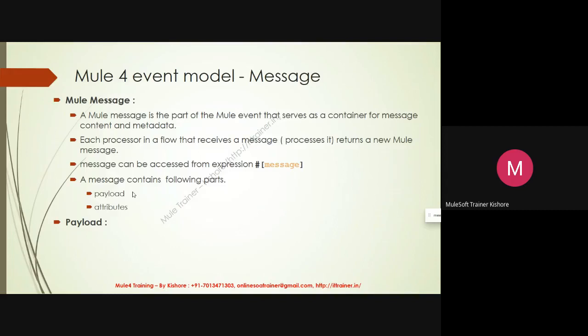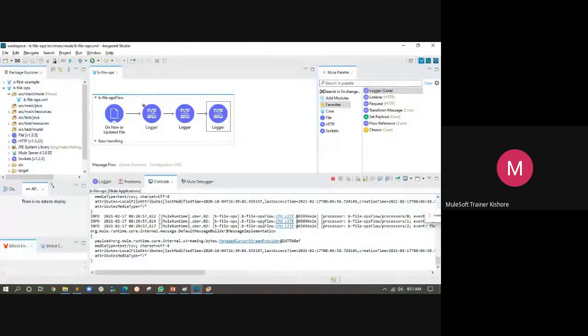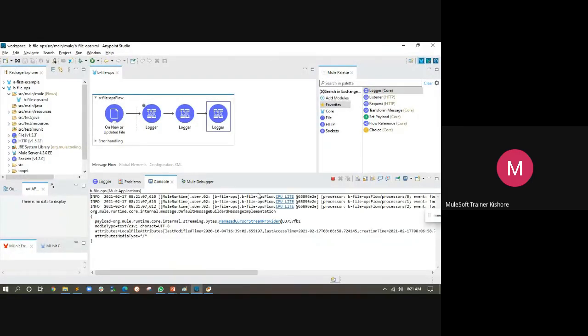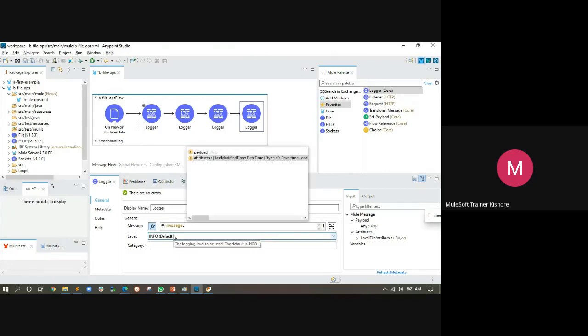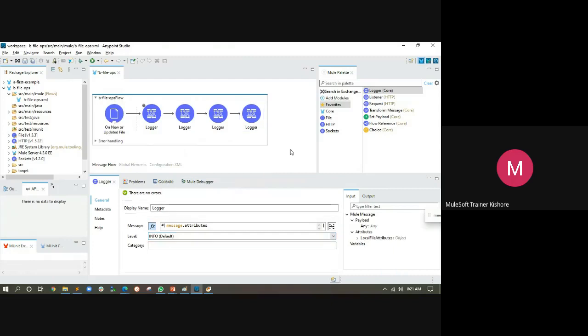Now, can anyone help me, how do I access the payload or attributes, if you don't have any prior experience with this? Where are my payload and attributes? My payload and attributes are part of the Mule message. So it is message dot payload, and message dot attributes. Now save your application.